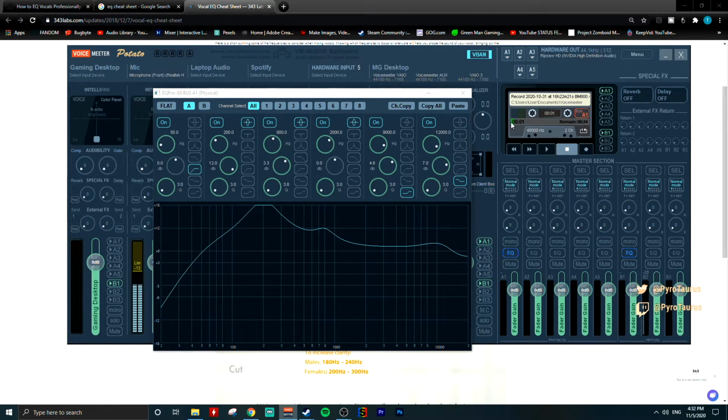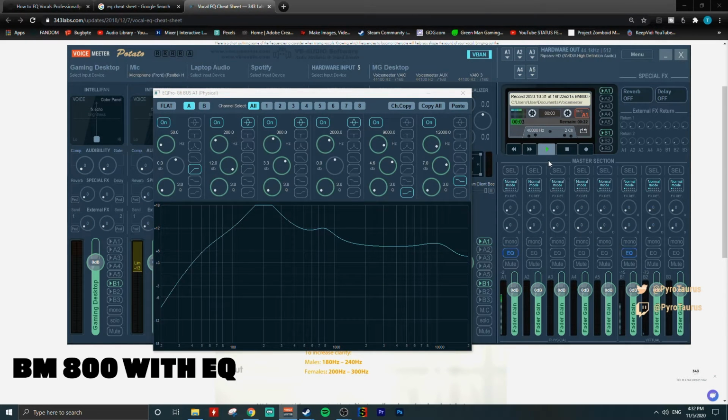Voicemeeter Potato is the ultimate version of our audio mixer application, endowed with virtual audio device to mix and manage any audio sources from or to any audio devices or applications.